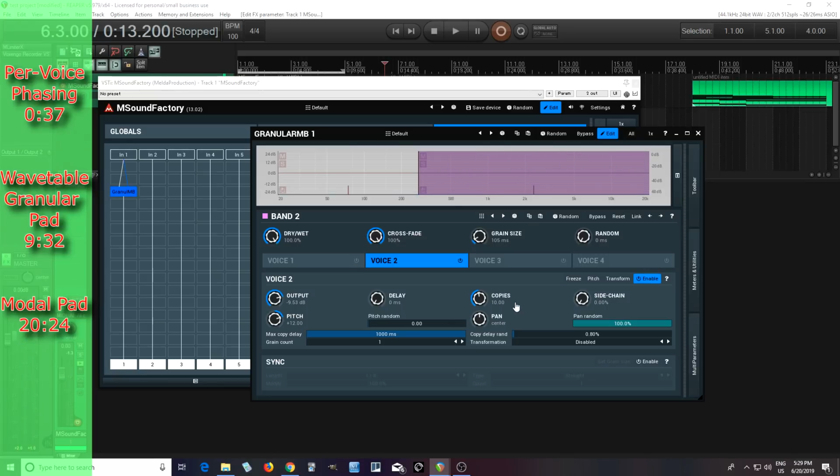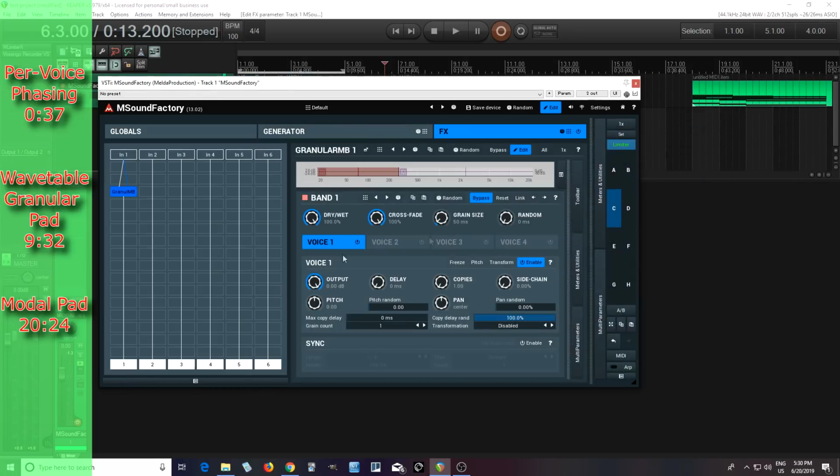So it's a little bit better. Still not perfect, and there are other things I could do, like changing the random or the grain count to make it a little bit smoother, but I'm fairly satisfied with it there. Now I'm going to change the wet dry, move this down so it's not 100% granular, and let's hear what this sounds like. Oh, turn voice 1 on also. So I think, okay, that sounds pretty cool. It's close to what I want.